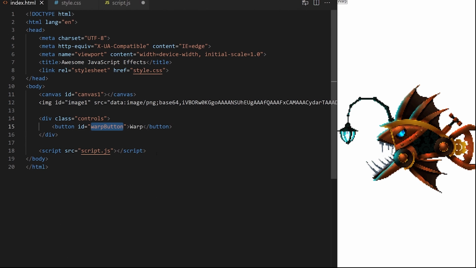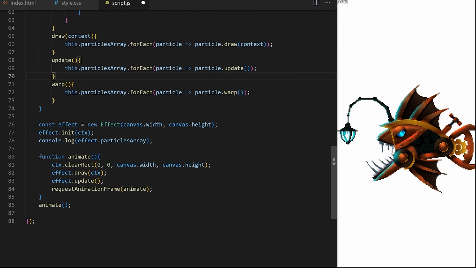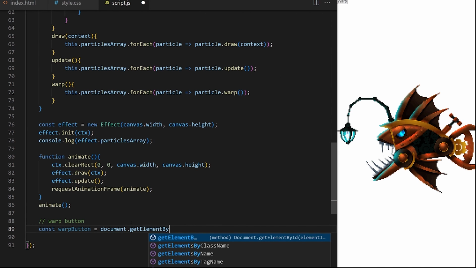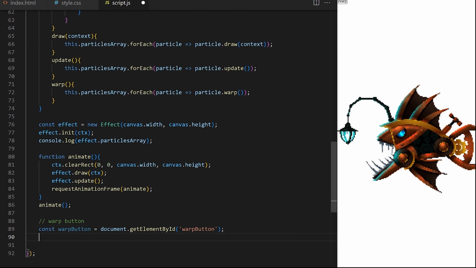Back in script.js, I go down here and we will manage that warp button functionality. I create a constant variable I call warp button, and I set it equal to document.getElementById warp button, like this. Then I take it and I add an event listener for a click event.